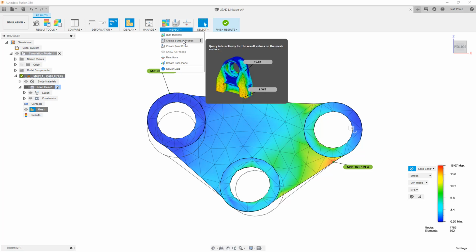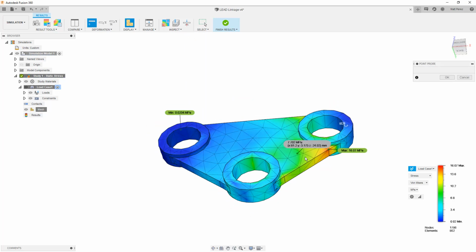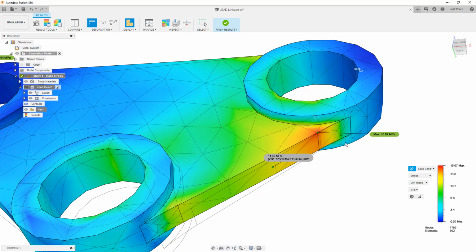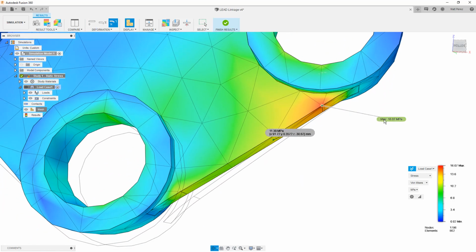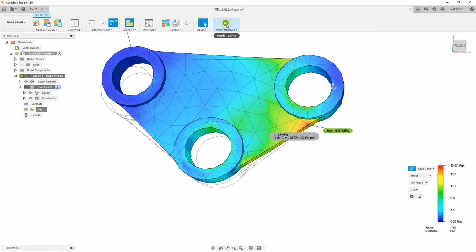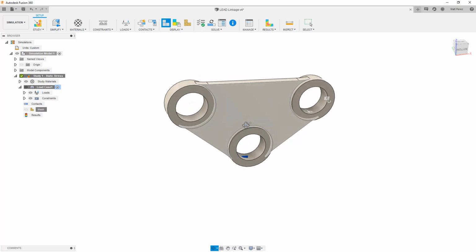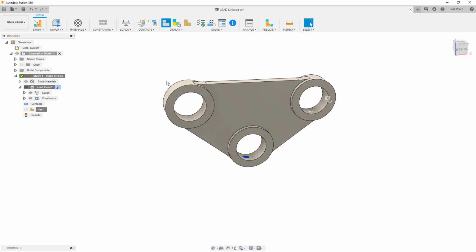For example, we can take a point probe, and that's the max area, but let's say that we want to figure out what the stress is actually at certain points. We can place a point probe there and we can get a good idea. It's 16 here, it's 11.39 here. Once we're done looking at the results, we can use our results tools to create a report if we wish, or we can finish the results, go back into our simulation, and then make any design changes we might want to do.